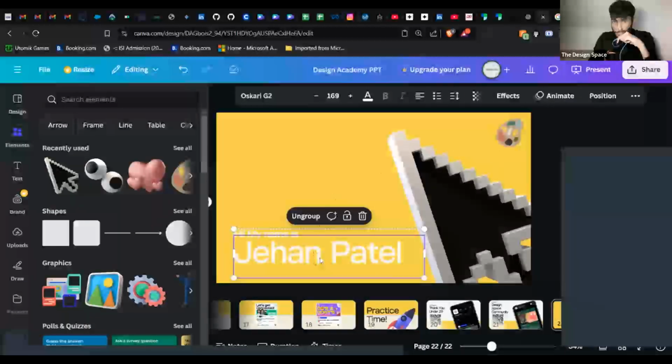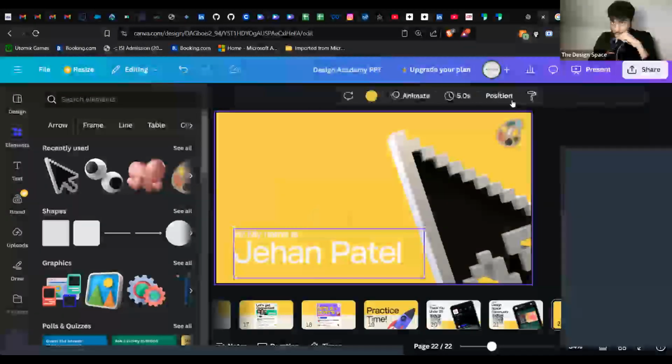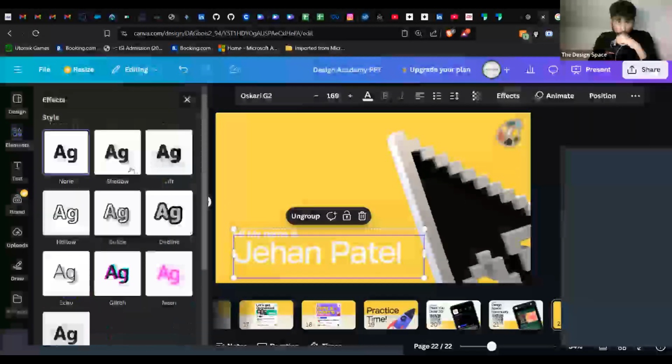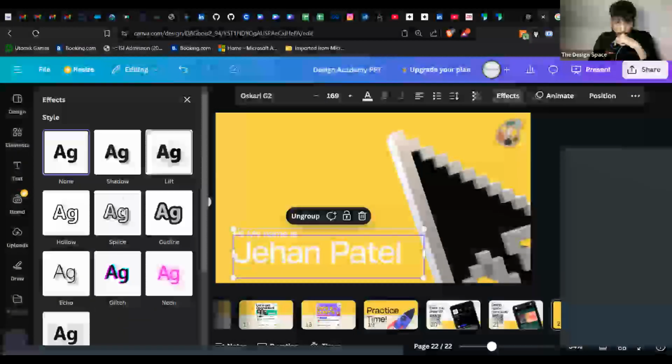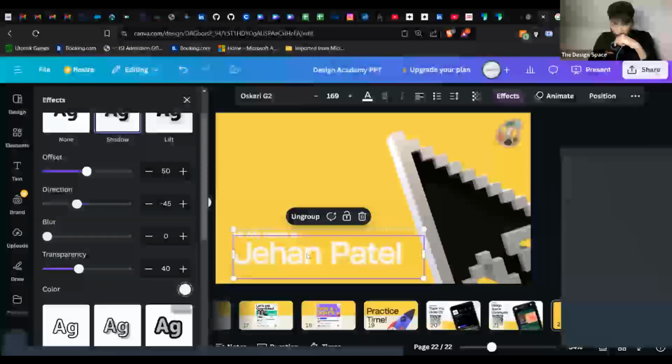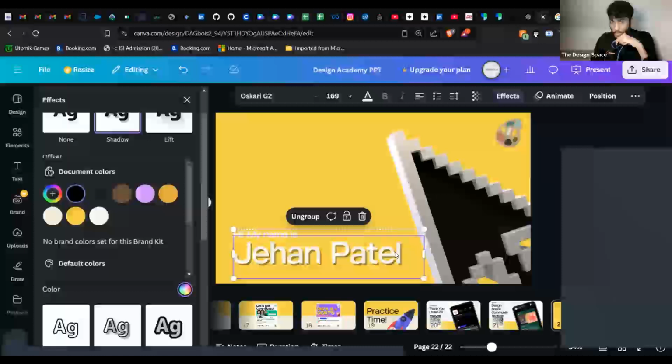So what I can do is I can just select the element. I can just click on the element once. I can go to effects. So when I click on effects, you can see there are a lot of styles over here for that same font. So you can see if I click on shadow, you can see now there's a shadow. I can select the font. Now you can see the element pops up a little bit.